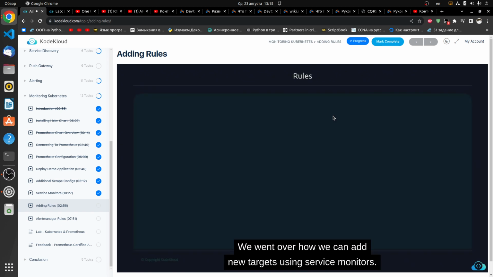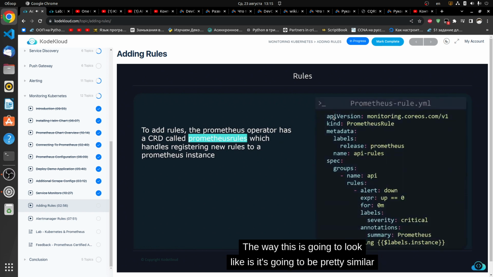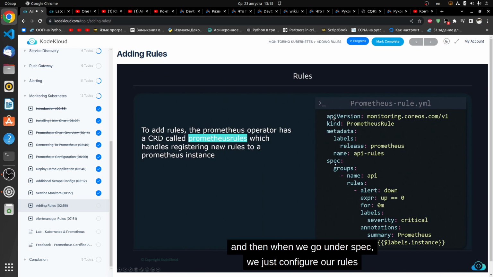So we went over how we can add new targets using service monitors. Let's now take a look at how we can add rules. Now, to add rules, the Prometheus operator has a CRD called PrometheusRule, which handles registering new rules to a Prometheus instance. The way this is going to look is pretty similar to the service monitor, except the kind is going to be a PrometheusRule. And then under spec, we just configure our rules like we normally would inside a prometheus.yaml file.